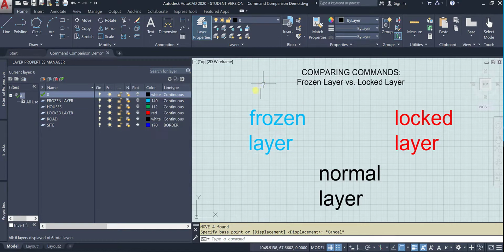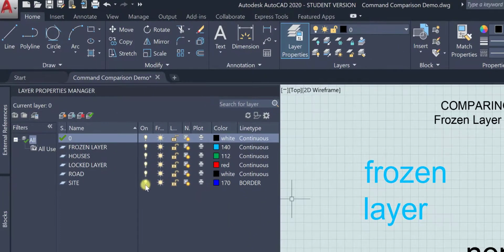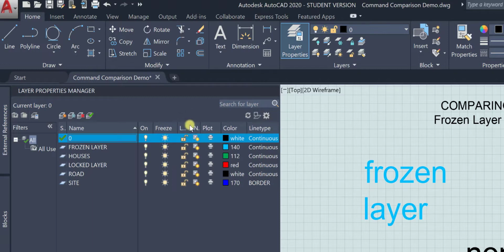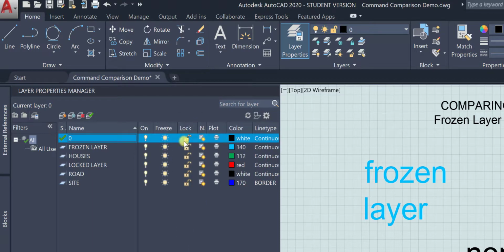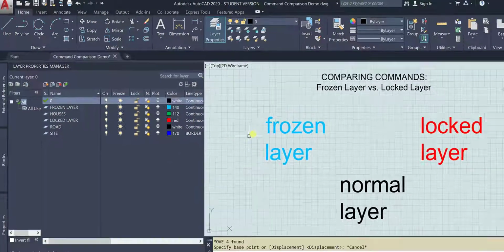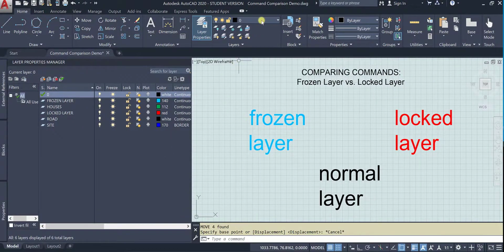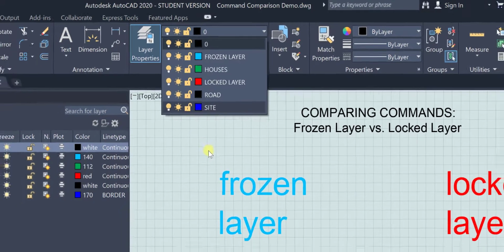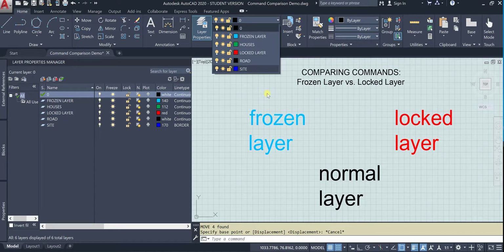I wanted to show you that these are commands. This is either turning it on or off. This one is freeze or thaw. And then here is whether or not the layer is locked. And then if you go up here, you can also see that you can turn them on or off, freeze or thaw the layer, and lock the layer. And we're going to try it from different places so that you can see what works the same and what doesn't.